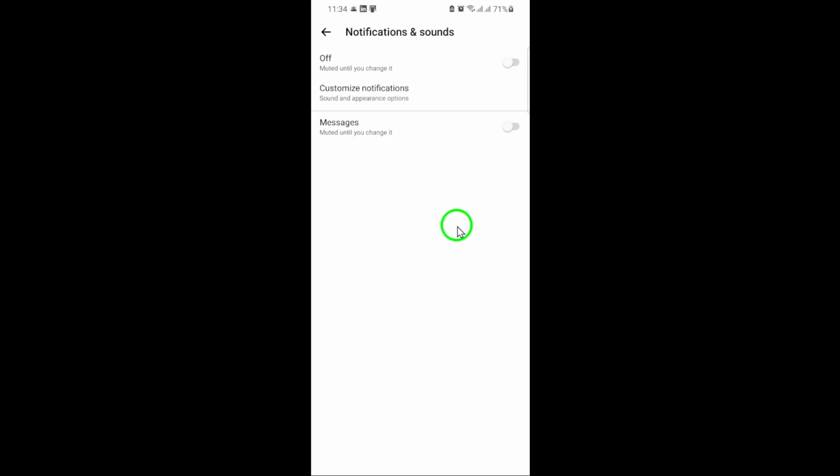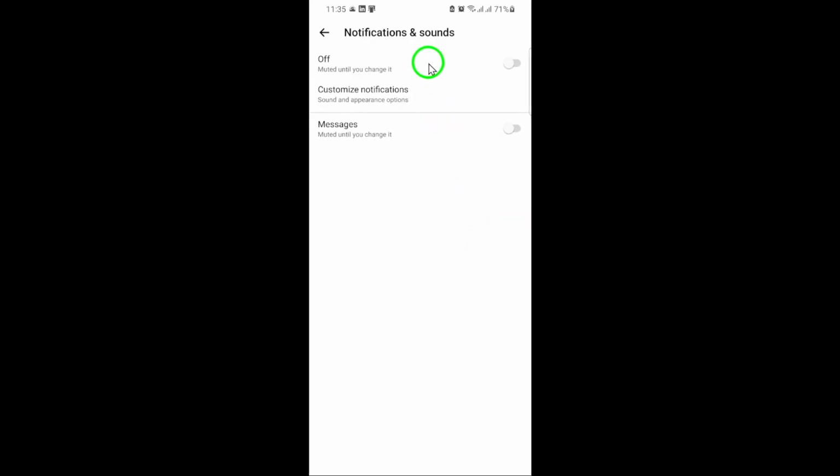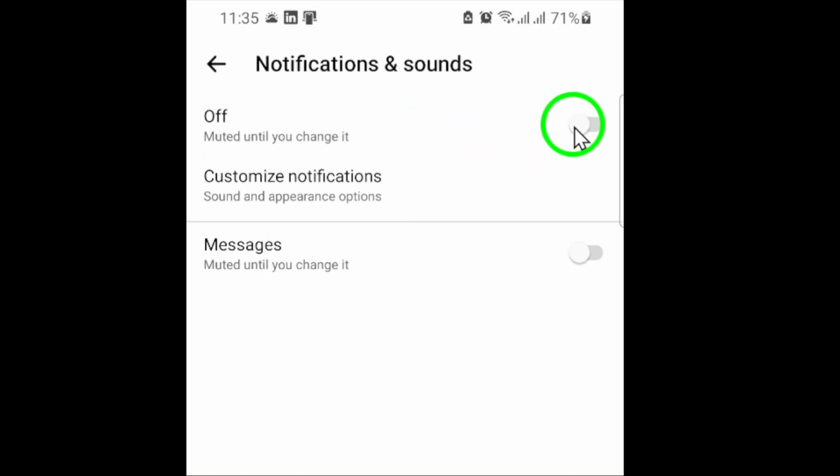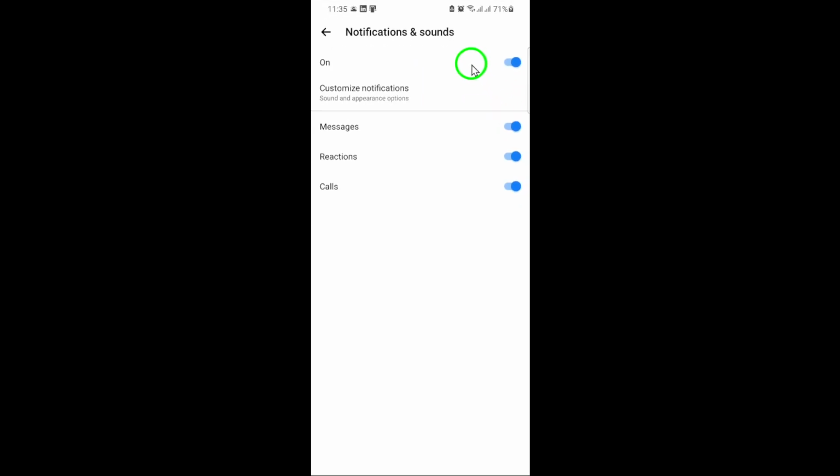If you're still not getting notifications, make sure that Messenger has permission to send notifications on your device. On Android, go to your phone's settings, tap on Apps, find Messenger, and check that notifications are allowed. On iPhone, head to Settings, then Notifications, and make sure Messenger is enabled.